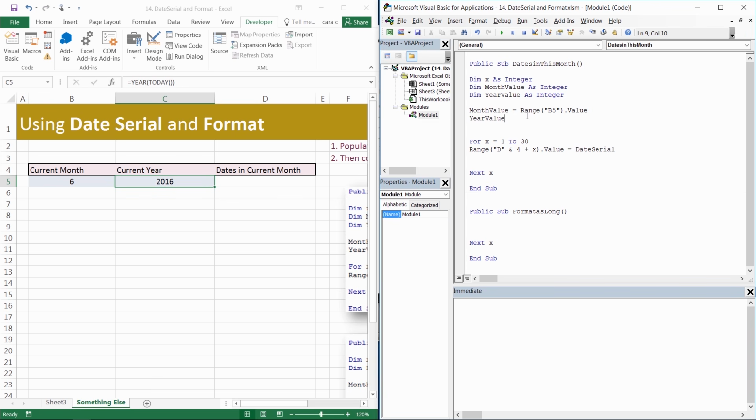And year value is going to be range C5 and the value in that cell. So it's going to be grabbing those integers and storing them in these particular variables. And then what I can do is actually use these variables in my DateSerial function.